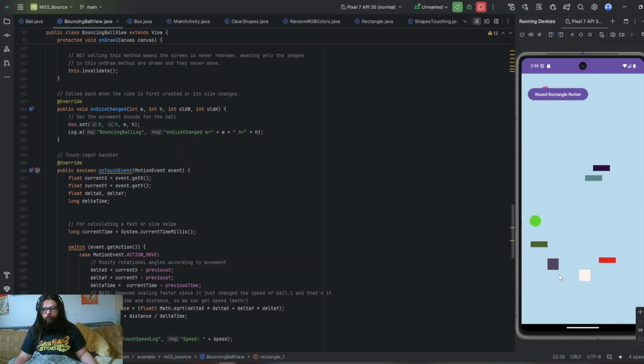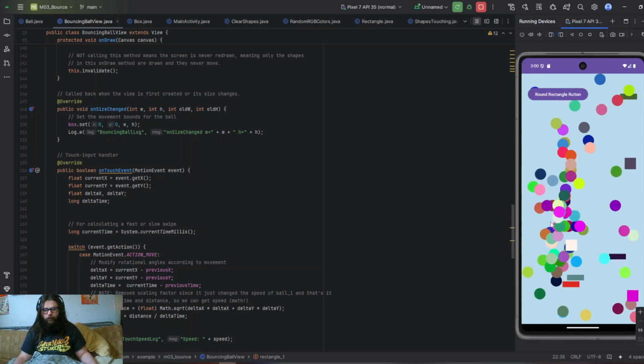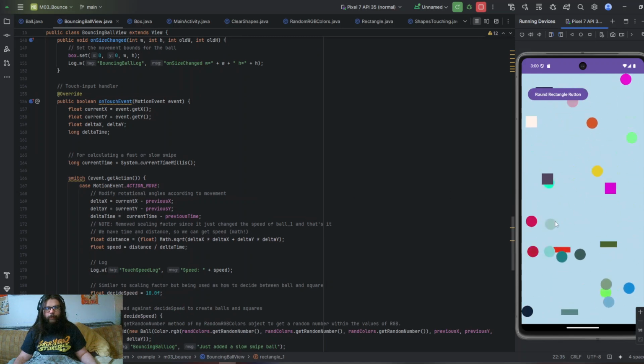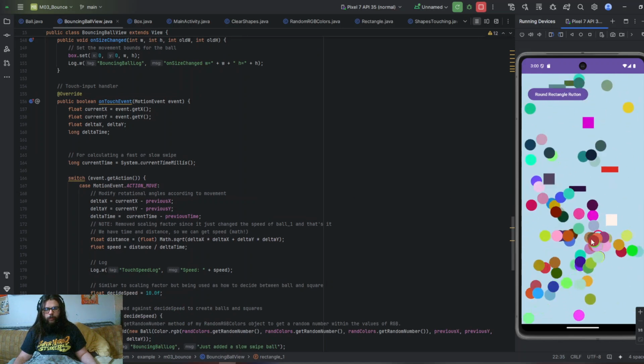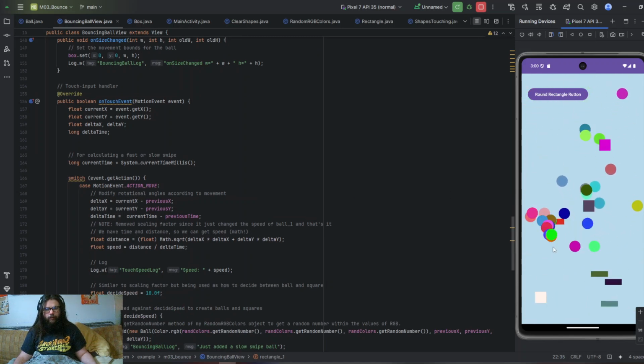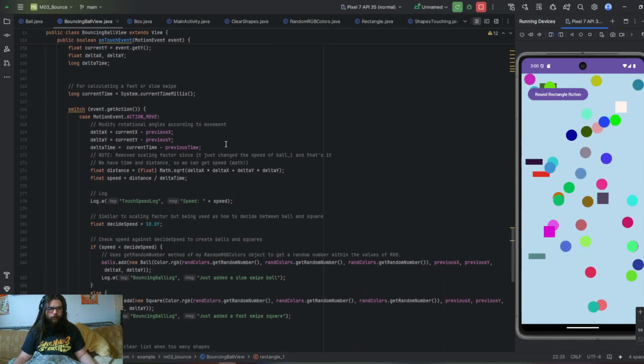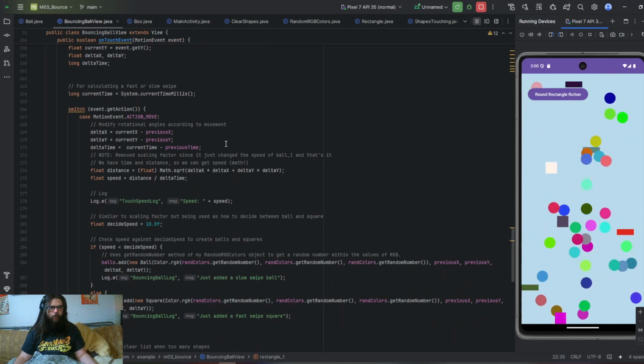Then we have onTouch, where you have to swipe a certain speed, but you can see balls are being added. That is on purpose, so that if there's too many of one shape, or I think too many of any shape collectively, it resets, or it deletes that shape rather.